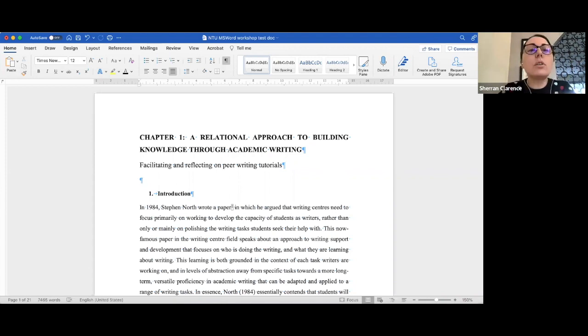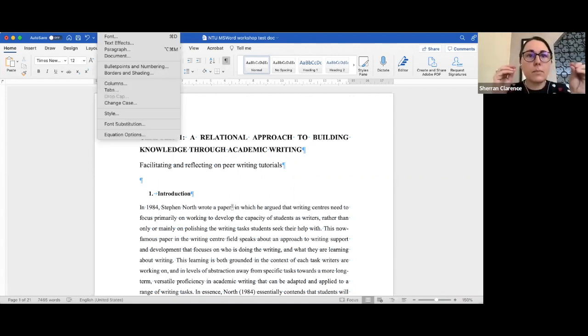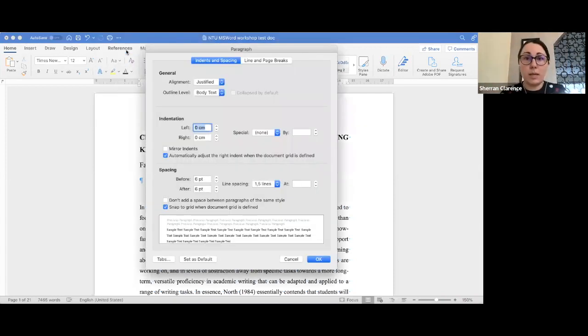Okay, so you're going to come here at the top. So you're not now working in this part of Word. You're working along the top bar where it says File, Edit, View, Insert, Format, Tools, Table, Windows, Help. So what you're going to click on is Format. And this little pop-down menu will appear. So you've got font, text effects, paragraph, document, bullet points and numbering, etc. It's all sorts of different kinds of formatting options. We're interested in the paragraph option. So we're going to click on that, and this box will open up.